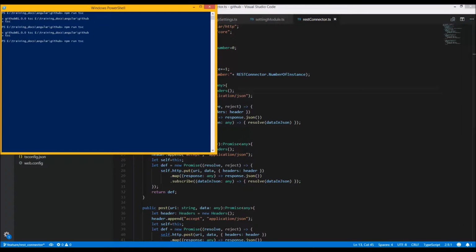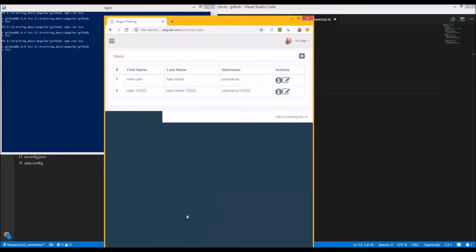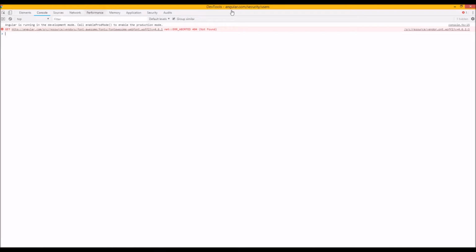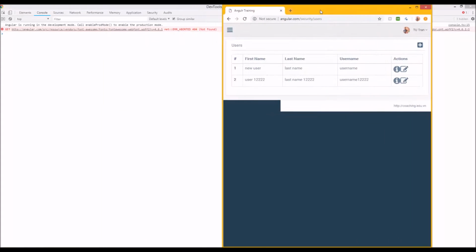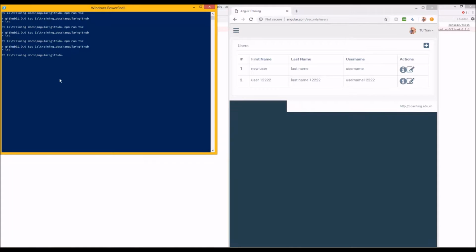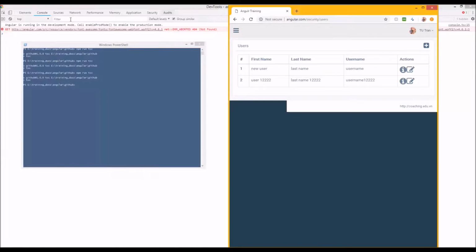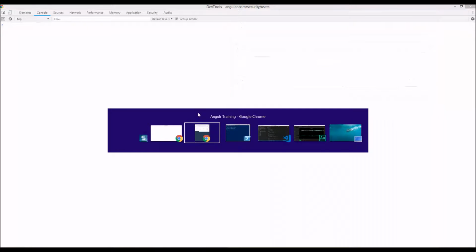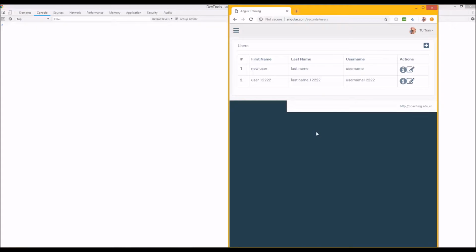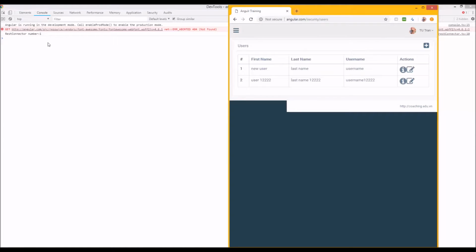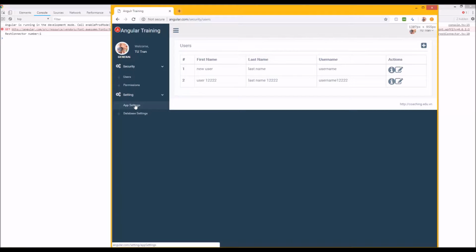Okay, let me compile and run again. I will show the console log and the debug tool for you. Okay, done. Let me clear and refresh the browser. REST connector number 1, okay, right? But now let me navigate to the setting module.